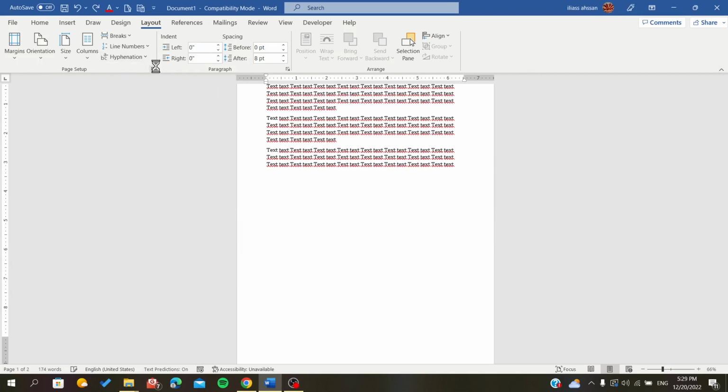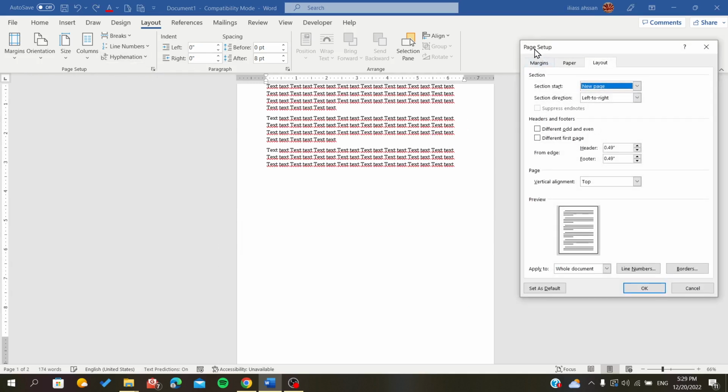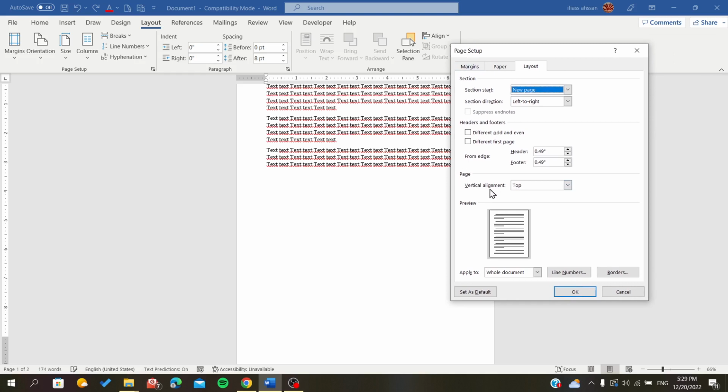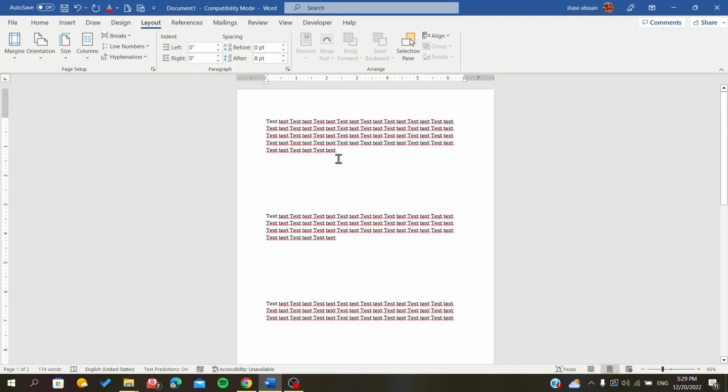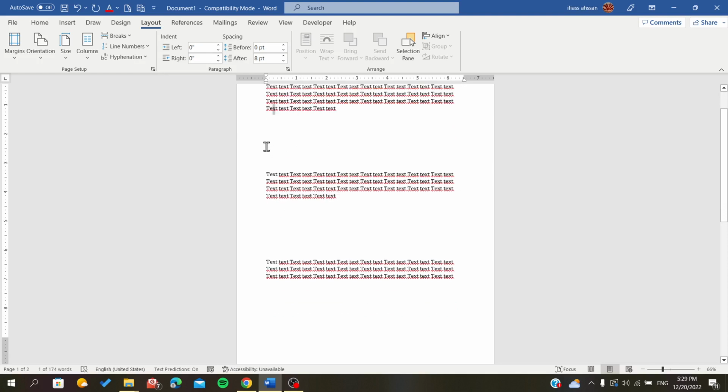Let's do another one and go to the page setup here. And if I go to the page vertical alignment as we did previously, let's click on justified. The justify option will propagate the text evenly between spaces, or it will give even spaces between the lines of the text. As you can see, each line or each paragraph has the same spaces between them.